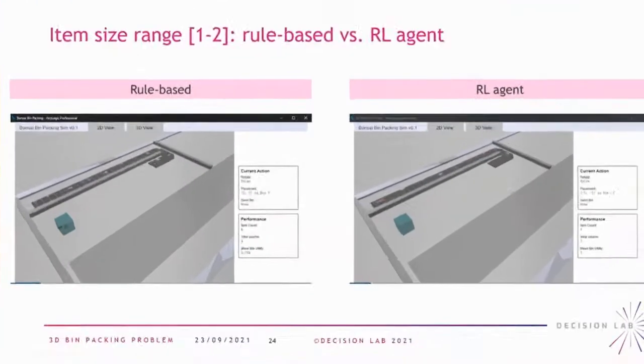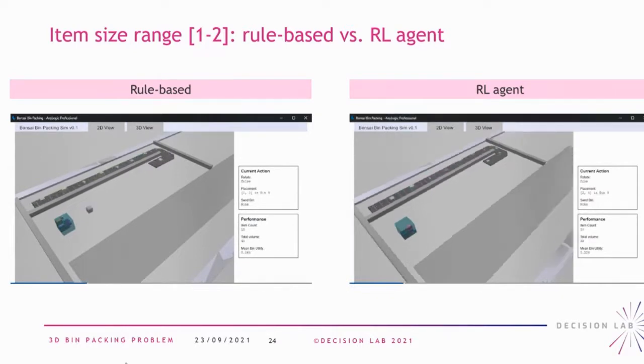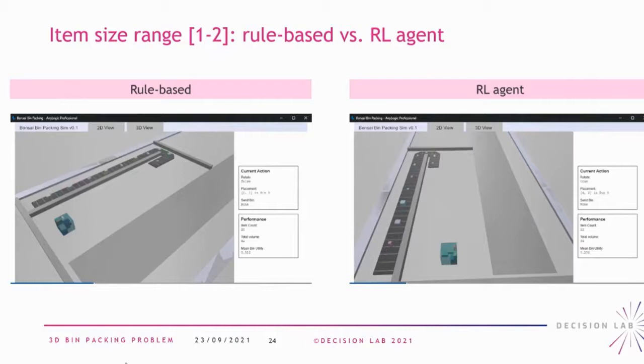On the left is the rule-based agent, and on the right is our RL agent with 1x2 boxes. As we can see, the agent on the left is packing very uniformly, putting things in the top left corner as it would, and is a lot more organized, whereas the RL agent on the right is putting them in a more haphazard, disorganized way initially, placing them not in a systematic way, but we are getting better performance.